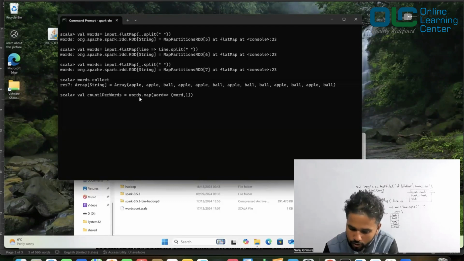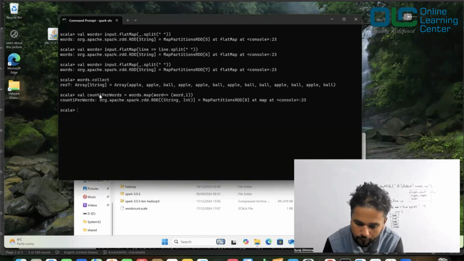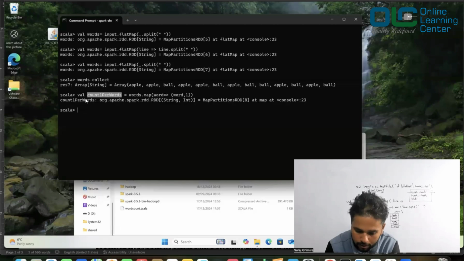count1PerWord equal to words dot map. And what is this words? Words means this. When you say words dot collect, you see that it has all these things. Now I'm saying words dot map. That means for every element in words, that is apple, apple, apple, ball and all, just give me back that word and one. Next word one, ball one, apple one, and so on. And I'm assigning it to another variable called count1PerWord. Done. So if you see this count1PerWord, it is also an RDD.